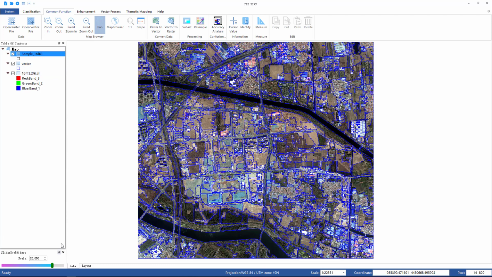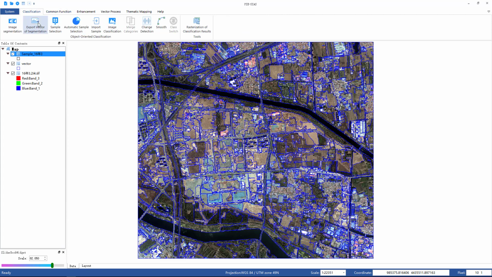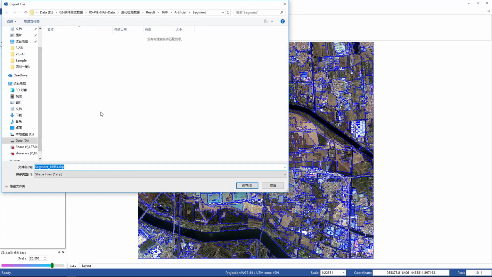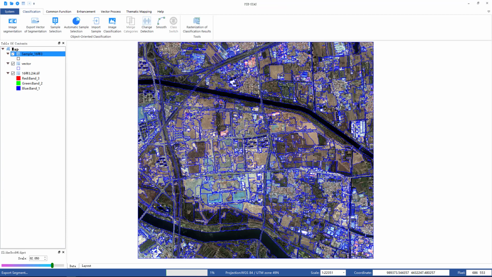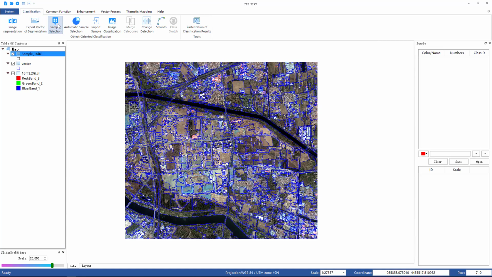From the menu bar, select the classification. Click the Image Classification to open Image Segmentation dialog. We can modify the parameter settings here and keep them unchanged if we do not need to. After set, click the OK to start the segmentation process.